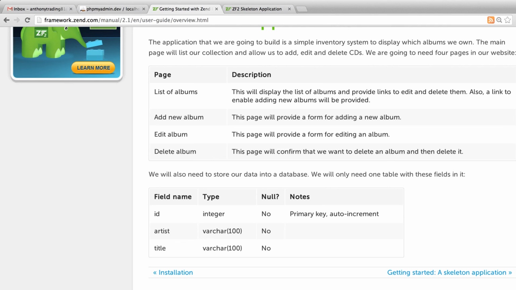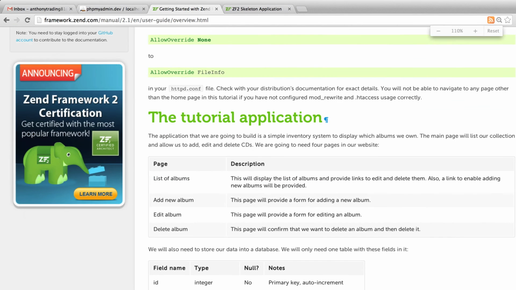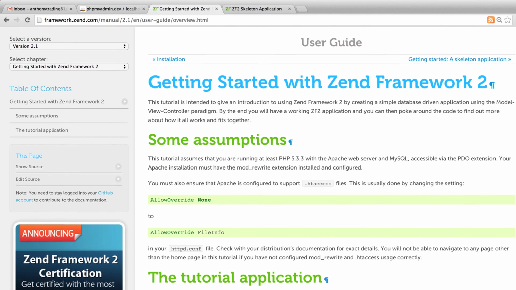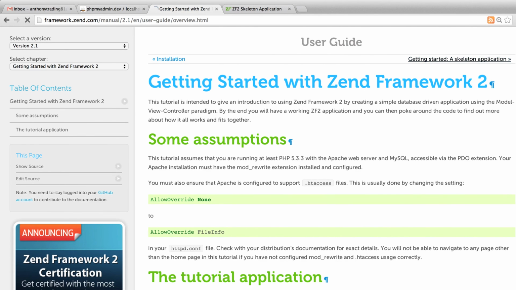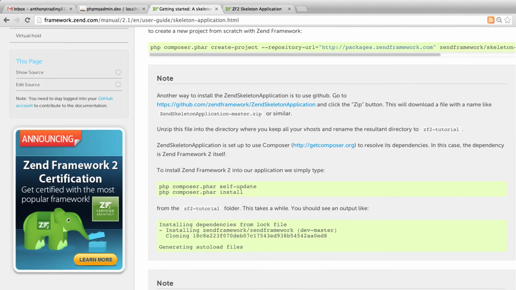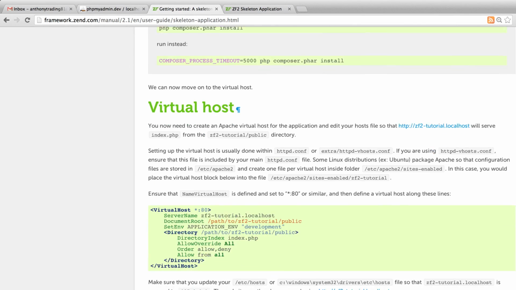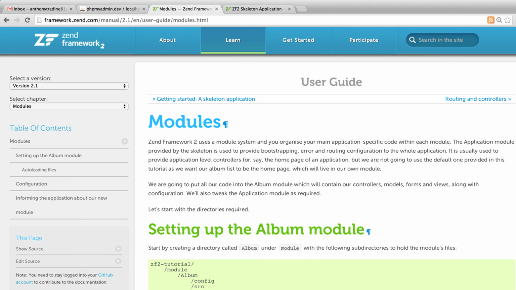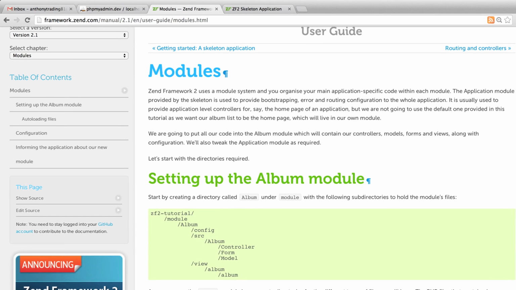If we go back over to the site here, we'll see that we've done everything for this page right now. And I'm just going to click the link on the right here, Getting Started a Skeleton Application. That's the next page within this tutorial. Actually, we've already done all of this within the first tutorial. So I'll just hit next one more time. The next page is going to be modules. So if we go over to that page, we can preview what we're going to learn in the next tutorial. We are going to be setting up our album module, so I'll see you in that video.